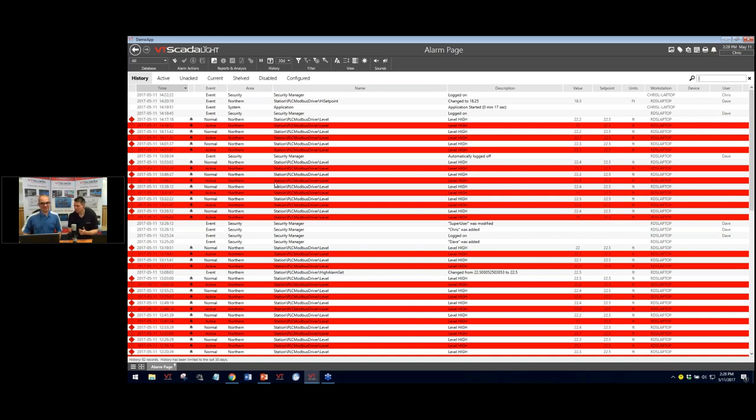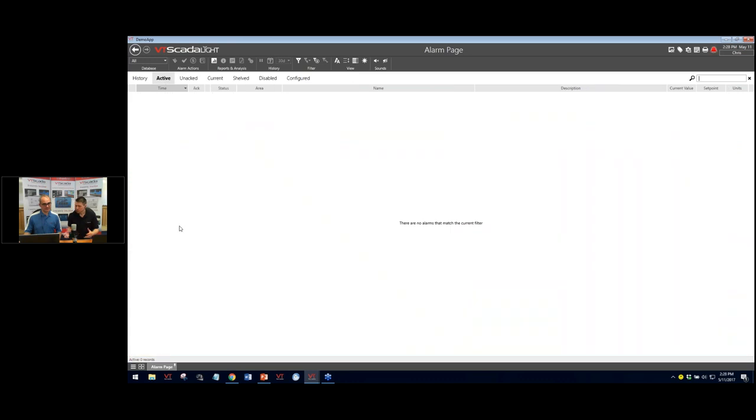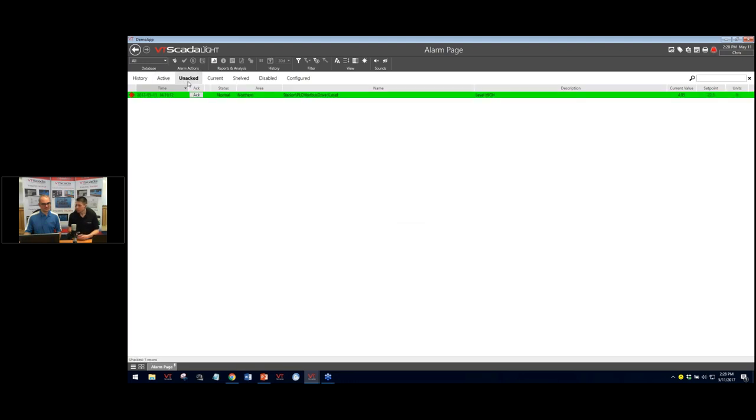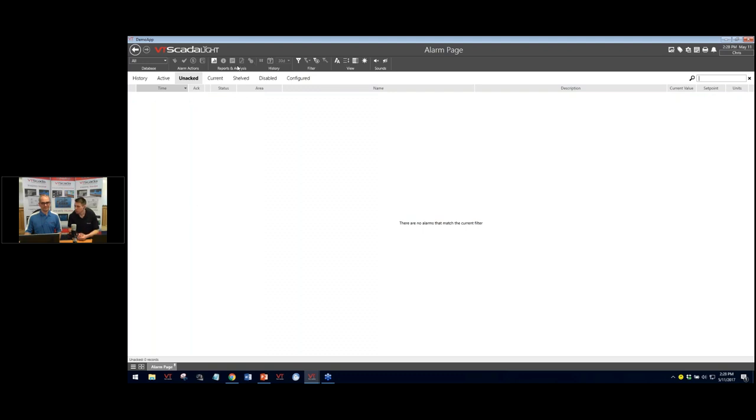So maybe we'll go through the filtered pages here. That was the history that you were seeing. Right now we can see that there's no active alarms. If we move over to the next tab, then we can see that there is an alarm. It's the alarm that we kept seeing over and over, but you can see that it hasn't currently been acknowledged. So Chris could click that to acknowledge it, and now it's gone from this view. If we go back, there won't be anything in the current or shelved right now.